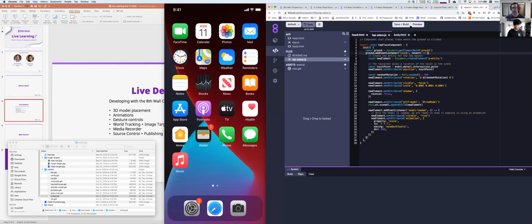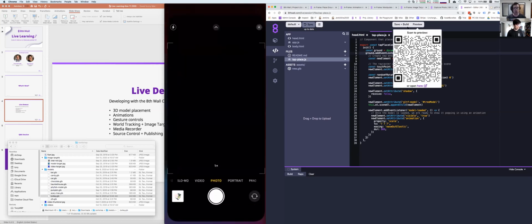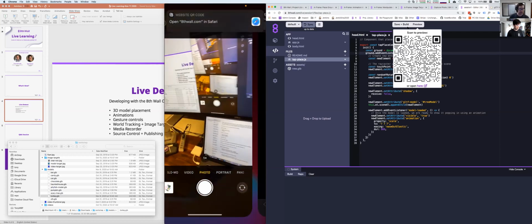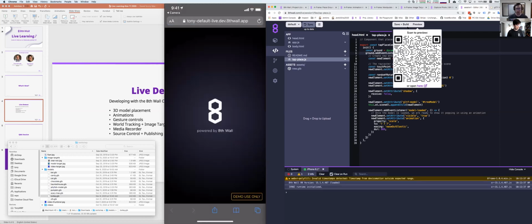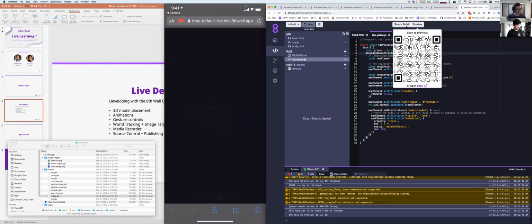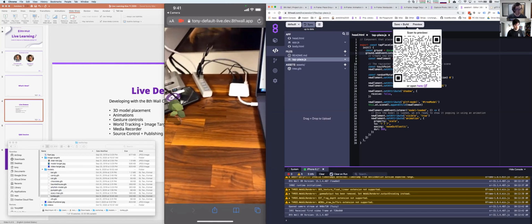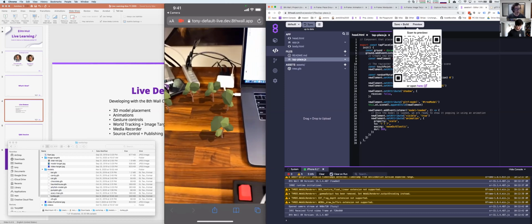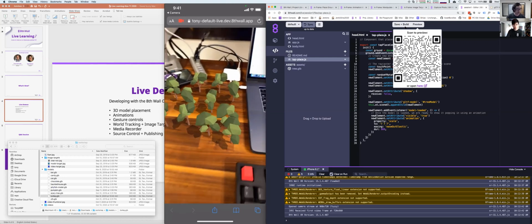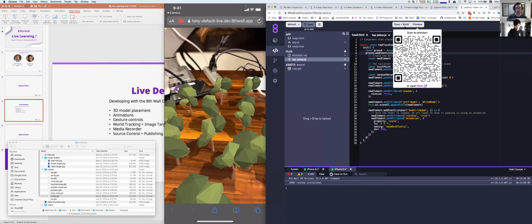So first thing I'm going to do is just click preview, and I'm going to bring up the camera on my device and scan the QR code. And this is going to take me directly to my private development URL for the project that I'm working on. So I can see this, and you can see the preview here, and it's quite simple. I tap on the ground, it spawns these trees. They kind of animate and scale in, and it's a pretty simple project here first.